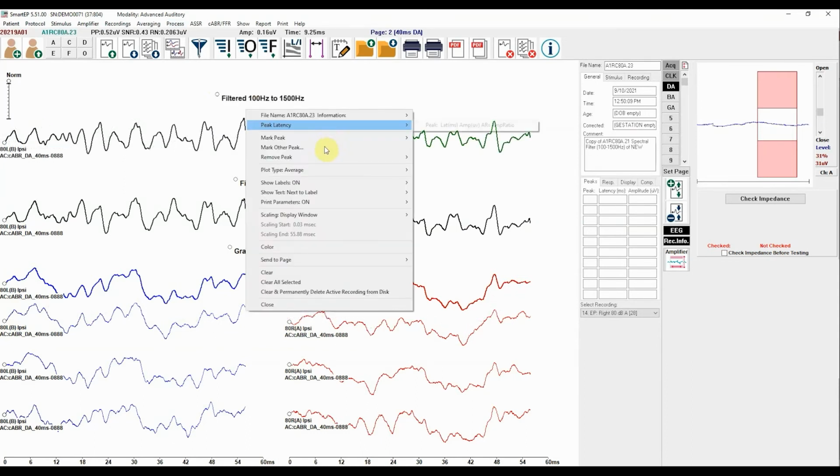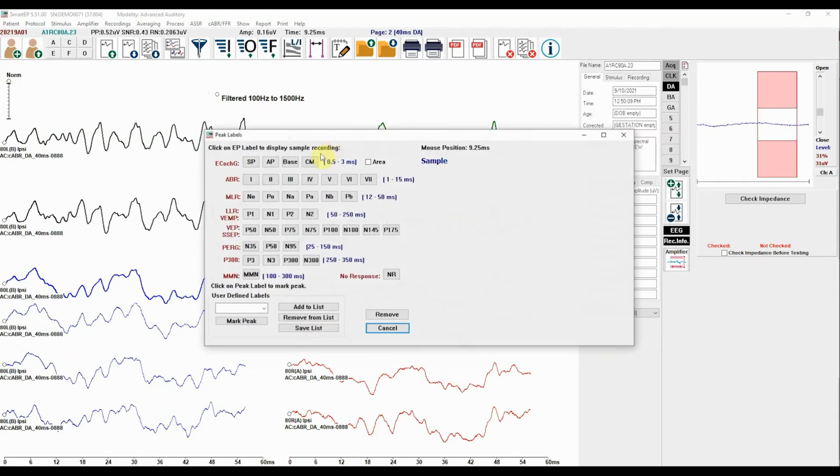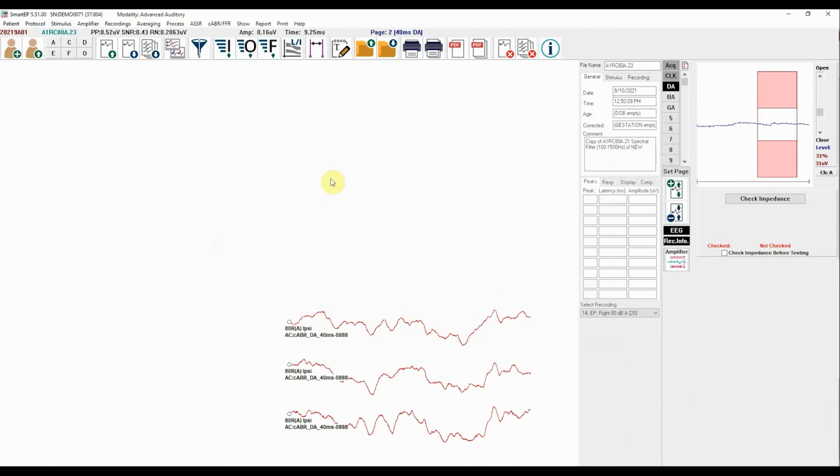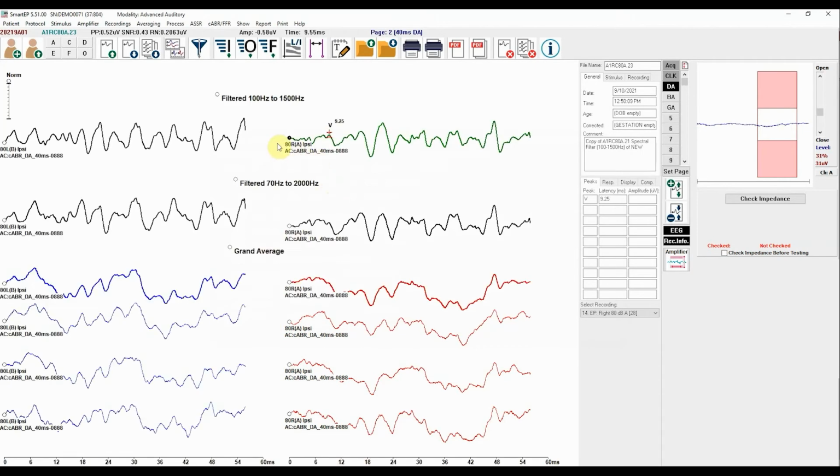You can label this recording by hovering over peak 5 and right-clicking and selecting Mark Other Peak and choosing the ABR Peak 5 marker. This will place the latency marker. Click and drag the upward pointing amplitude marker to the negative trough valley. Then select the A label and click at the valley of the A. Do the same for C, D, E, F, and O.